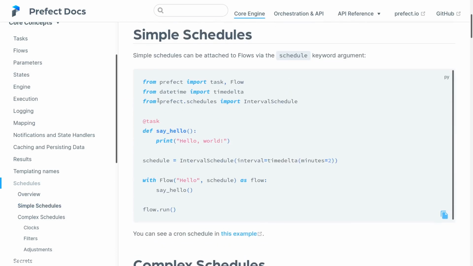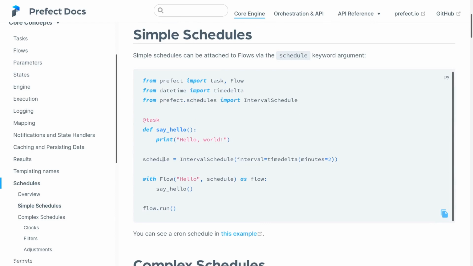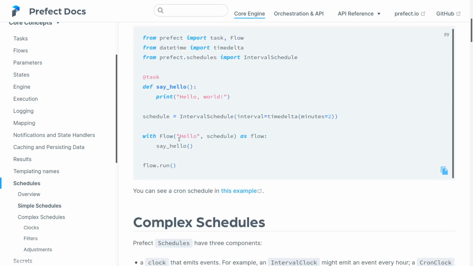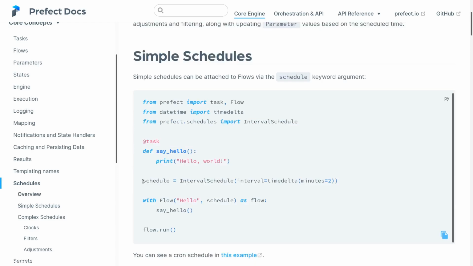From here, as you can see, we do from datetime import timedelta, and from prefect schedules import IntervalSchedule. And in this, we define a schedule by calling this function, and we say the interval equal to timedelta minutes equal to 2. That means we probably want to run this flow every 2 minutes. And how do we do that? We pass that schedule to this flow. And yes, let's try it.